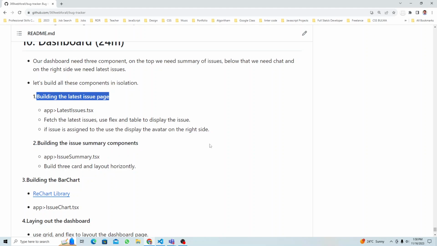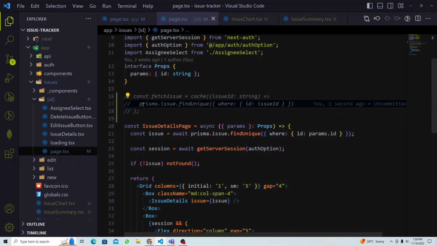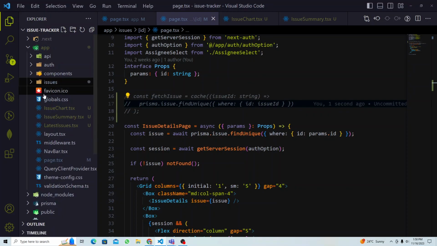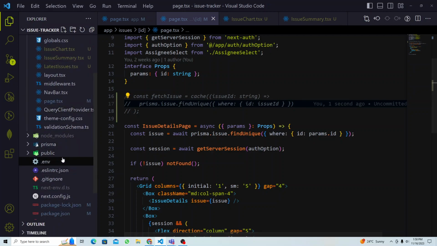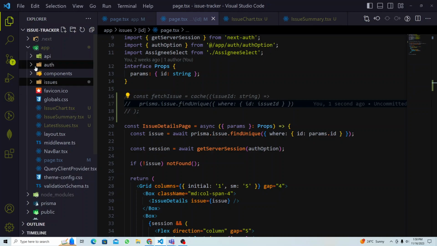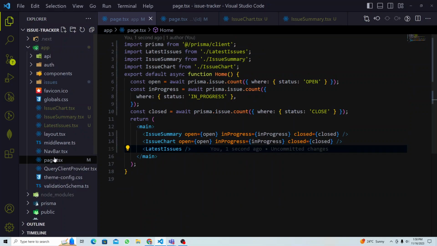Latest issue means what? Let's say I added 5 issues today, or 6 issues. I want to display the latest 5 or 6 issues in my dashboard. Okay, that is what we're going to do. So in the app, the dashboard is, let's say, our front page. When we load our page, that is the app. Here in the app section we have the page, correct? So when we load our page, here will be our dashboard.